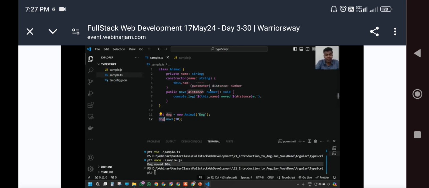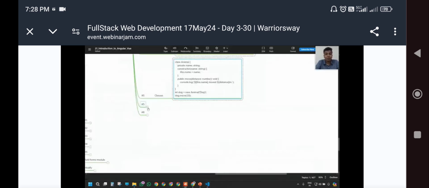So move here has already got a number, which is 10, and it is going to return nothing. And console.log of this.name, which is already holding dog. So in this place you will have dog, and moved, which is nothing but a string. And again, with string literals we are fetching the distance value, which is nothing but 10. That distance value gets fetched, and m, inside the single quotes, is defined as a string. So the output we got is dog moved 10 meter. That is all about the class.